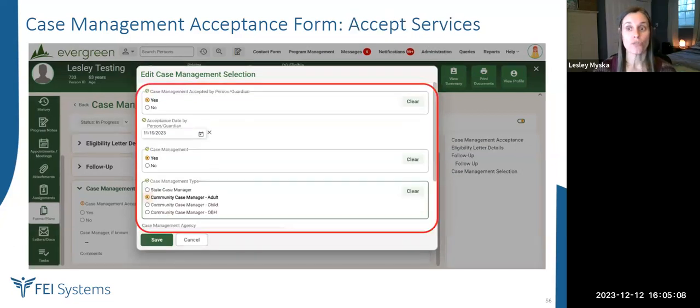If the person chooses to accept services, then the case management selection should be updated to reflect that case management was accepted by the person or guardian, the date that the services were accepted, that case management is equal to yes, the type of case manager that the person is selecting, the case management agency chosen, and if the case manager is known, that can also be entered, and then any comments before saving. Next slide, please, Nikki.